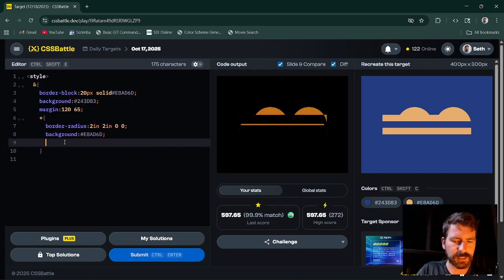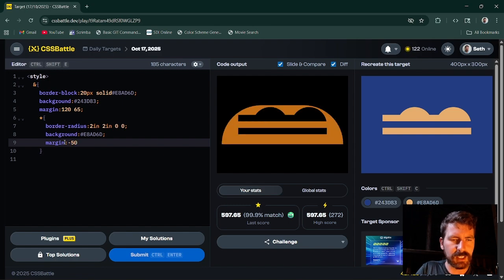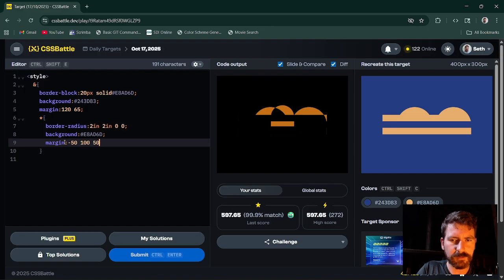Okay, right now it's that size, margin. We're gonna go negative 50. Yay, there we go. 150. Okay, no, 30, something like that. Okay, we're getting real close here. 40, 45. There's our height.